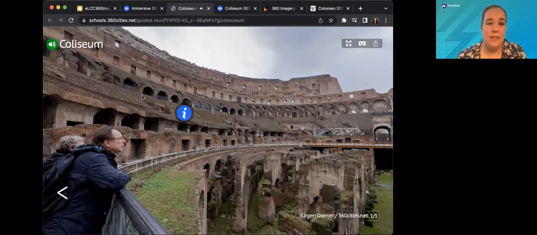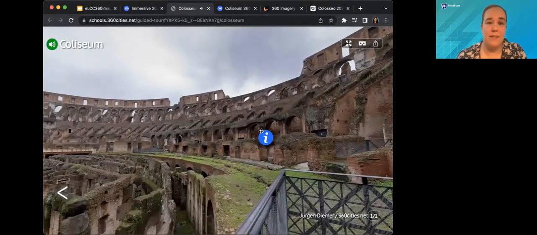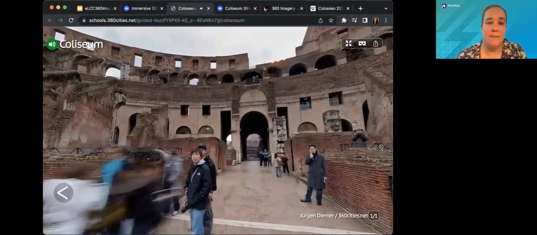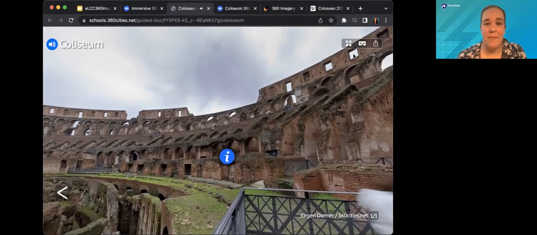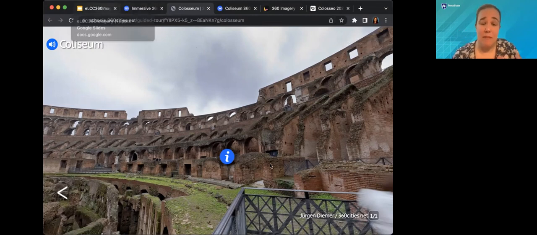This is an example of the tour that's inside the Coliseum. As you can see here, there are 2 points of interest in addition to this narration recording. And then if you do have it in a viewer, you could press this to view it in a VR type device like this. So as you can see, it's pretty simple to do.